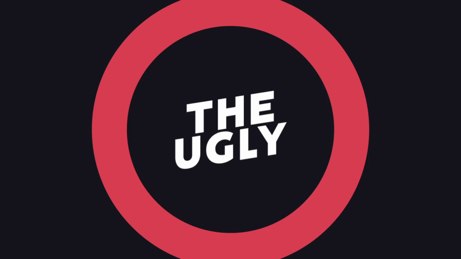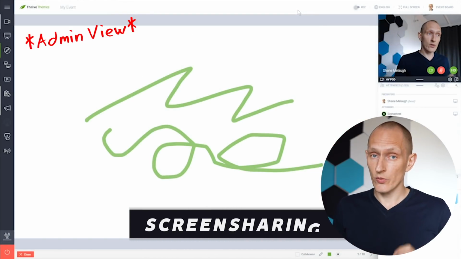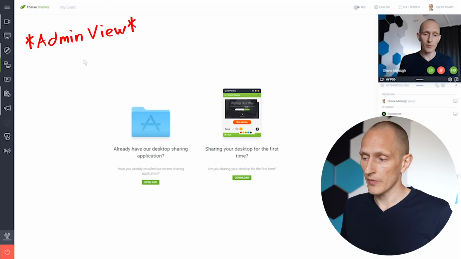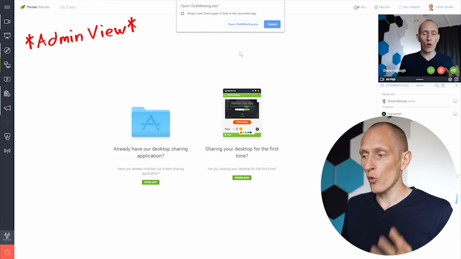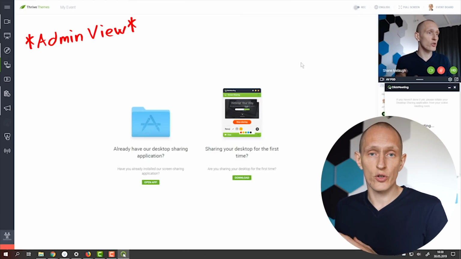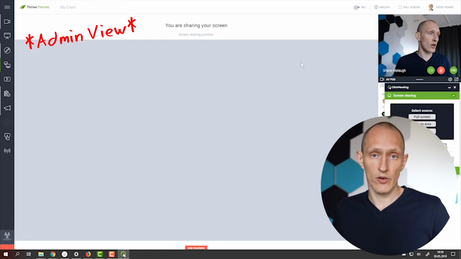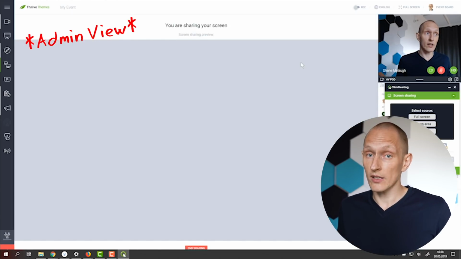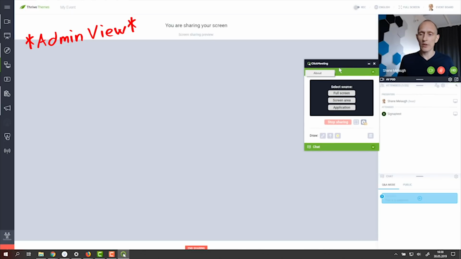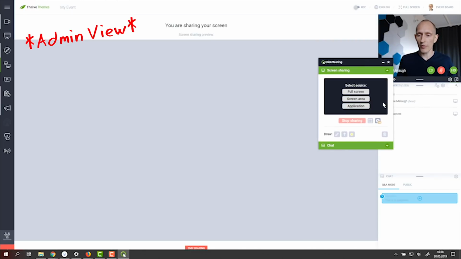Here comes the ugly. Screen sharing. This is where the problem starts. If I choose to share my screen right here, then you'll see that it opens, you have to download an app and it opens this app. Now, most webinar solutions that are web-based will just use Chrome's built-in screen sharing tool. This one doesn't. Why not? I don't know. As you can see, we have an app here which messes up the interface quite a bit. It's just floating on top of other stuff.